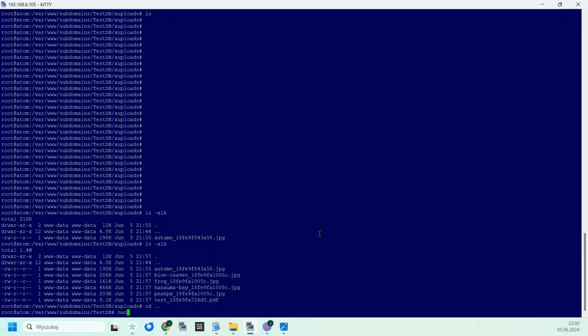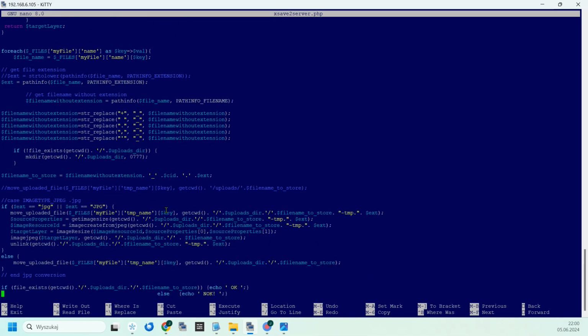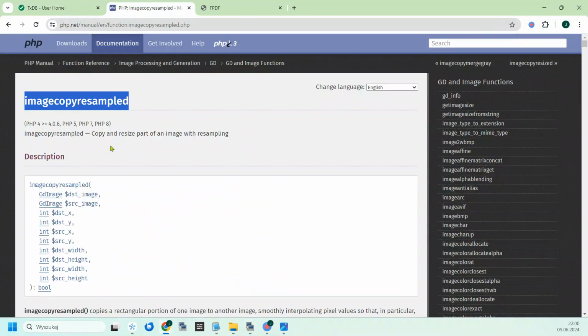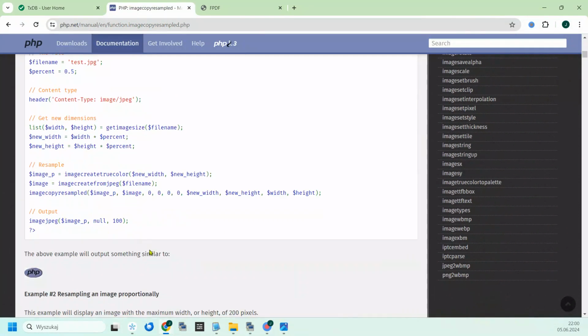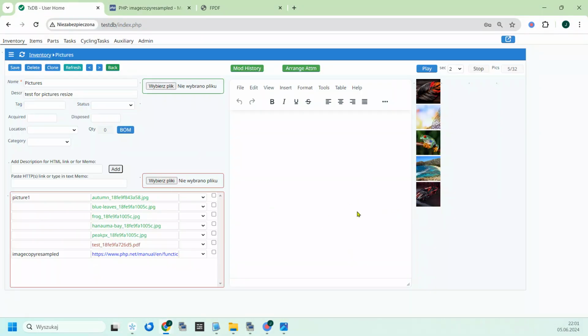Okay, and now let's open the function which is making the resize. I wrote a function which I call image resize, and here I can use imagecopyresampled. This imagecopyresampled is described here. So you can use this function for the resize of the files.